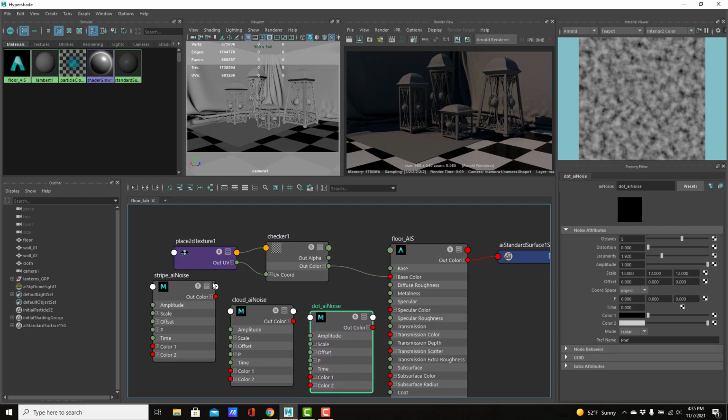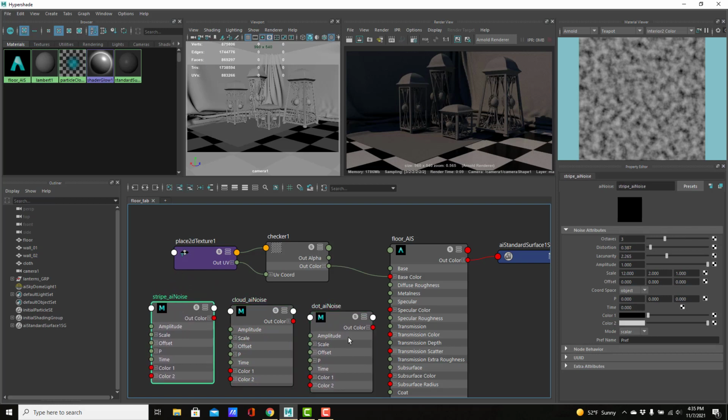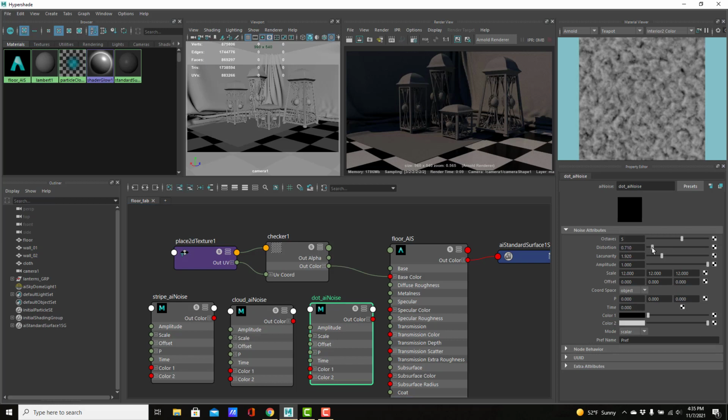And I'd like to give you all a couple of minutes to just make a couple of these AI noise nodes just for yourself, just so you can play around with things like the distortion, the lacunarity, and the number of octaves, and the scale, so that you can get a sense for how this works and how much control you have over it. In the next video, I will start putting these together in different ways so that we can start making those actual stone patterns. So take some time, adjust your AI noise nodes, and I will see you real soon.